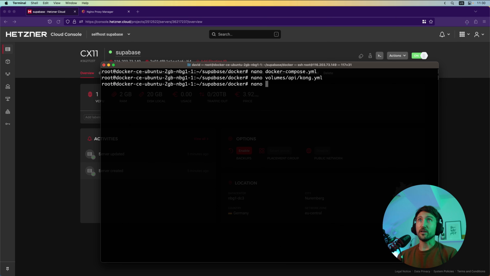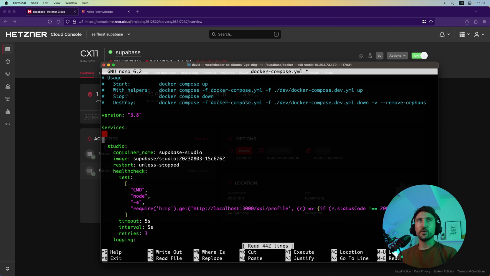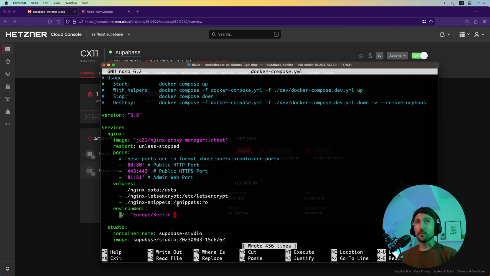Now we go back to the Docker compose file. In the services part, we want to add 2 additional services. The first one you already know if you followed the S3 storage part. You can find the configs to copy paste in the description link.